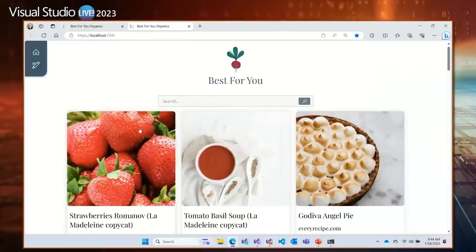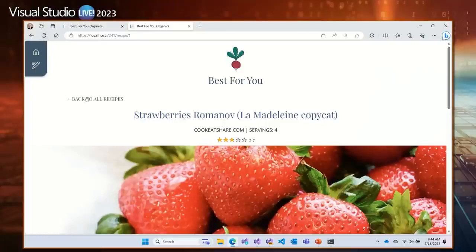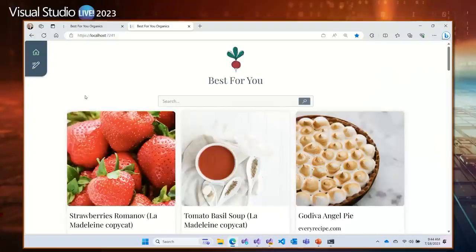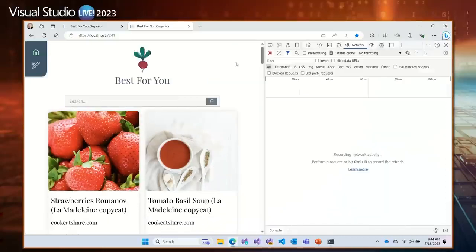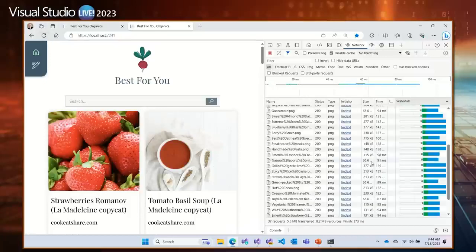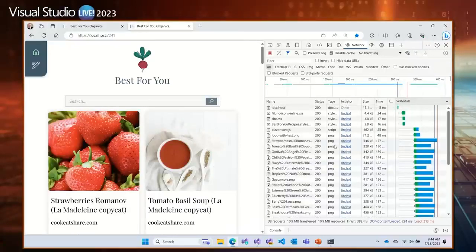OK, so now if you watch the little reloading spinner, you can see that it doesn't even do the little spin. The navigations are faster and smooth. It's a little easier to see if I bring up the browser dev tools. If I remove all the filters and I refresh the home page, initially on the first page load, we load everything.